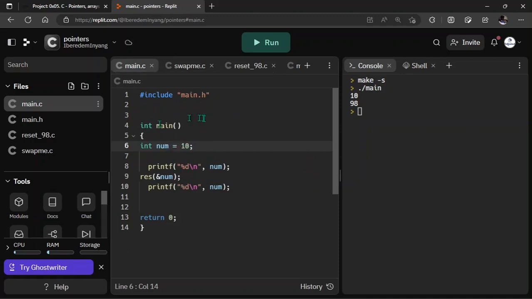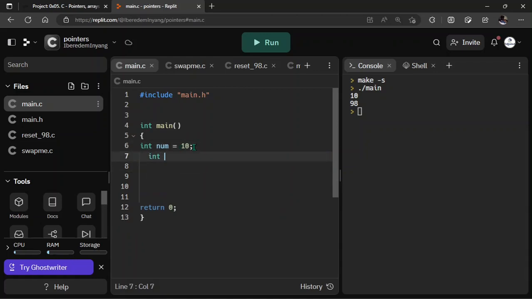So right here, I'm going to have 2 variables, num1, then I'm going to have integer num2 equals 70. Now let's try to print that. So printf "num1 it's equal to %d". That's for the first one.